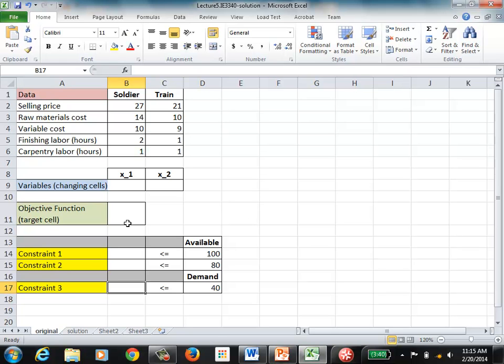So we go here, the objective function again is 27, so we go here, hit this cell, B2, minus the raw material cost, minus the variable cost. We need to add some parentheses here, because we are going to multiply this times what? Look at the objective function. We multiply 3 times x1.